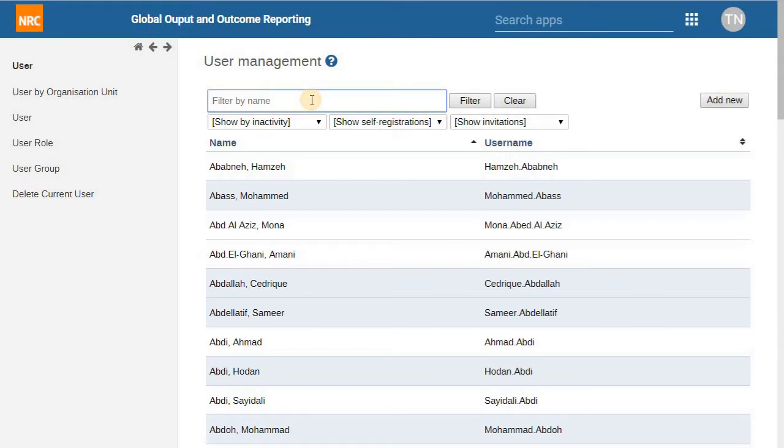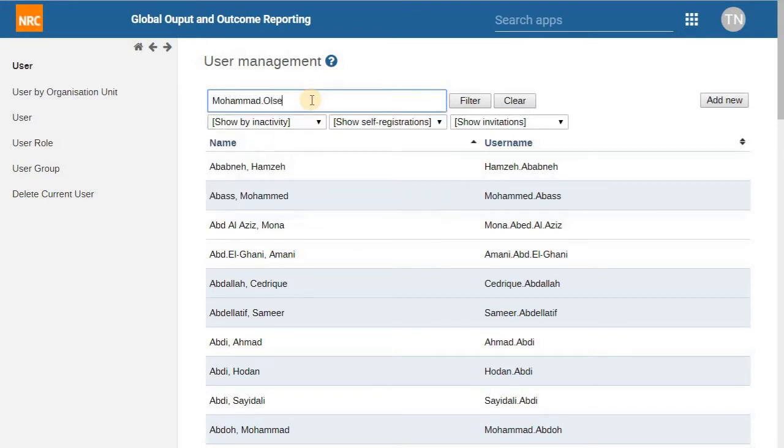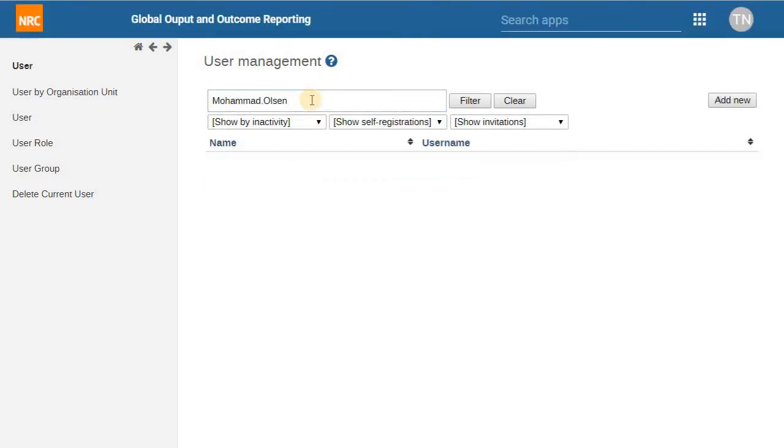I am going to add a new user, which I can do by using this button at the top. I can also filter and search for users. This is always smart to do if you're unsure if a user is already in the system. I'm going to add Mohammed Olsen. So let me search, and there's no hit, so I can safely create this user.